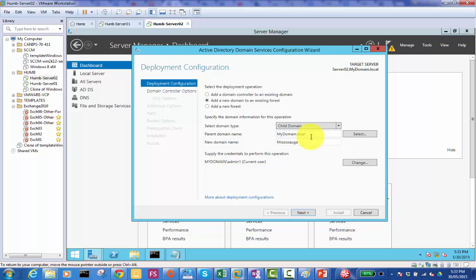Now it comes to this screen, and select the second option, right? Do not type mississauga.mydomain.local. My domain is already selected there, right? Do not type the whole thing, just select Mississauga. On the drop down there are 3 options. What's the difference? This is the drop down button.